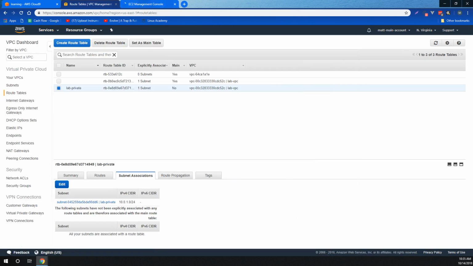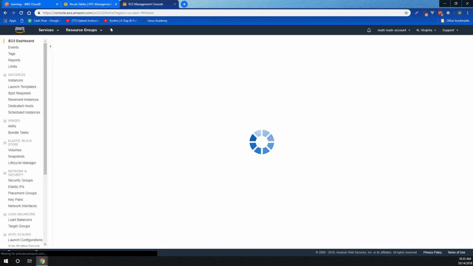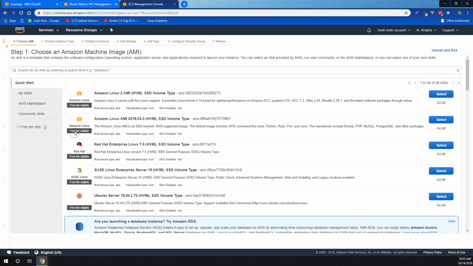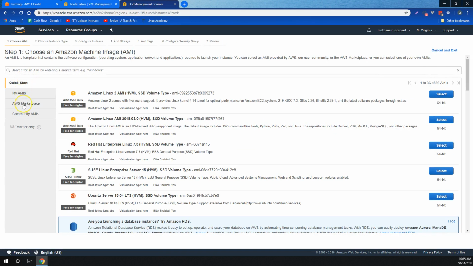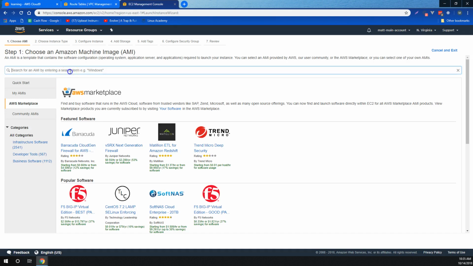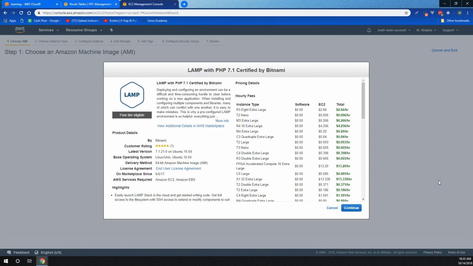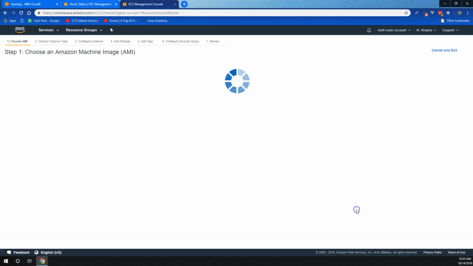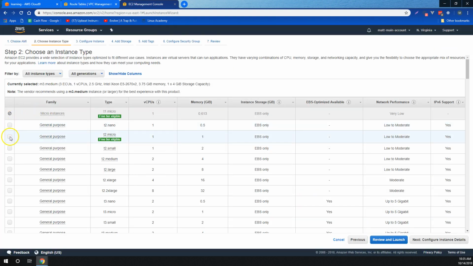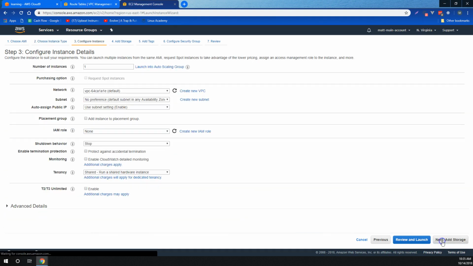I'll open EC2 in a new tab and launch instance. So once again, I'm going to go to AWS Marketplace and I'm going to find my favorite LampStack AMI. I'll find a free tier eligible one. And I'm going to skip right on. I'm going to choose a free tier eligible type.